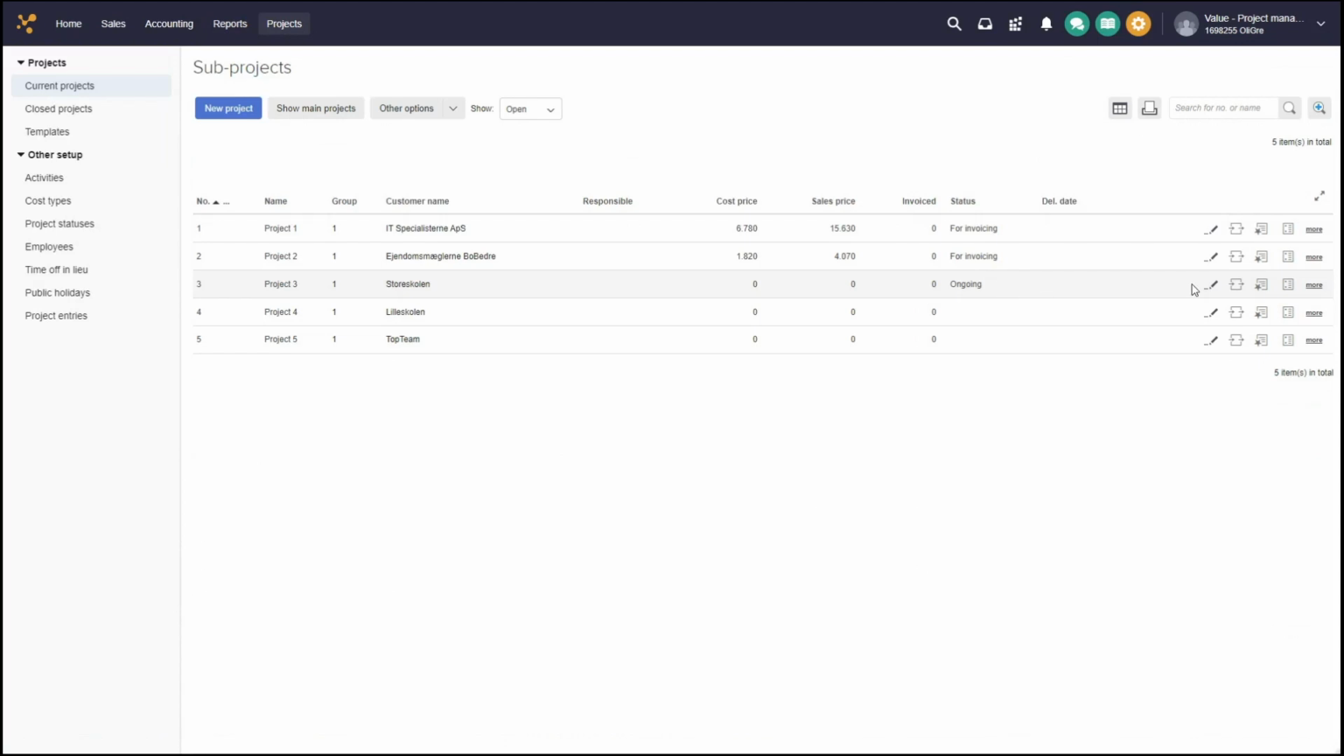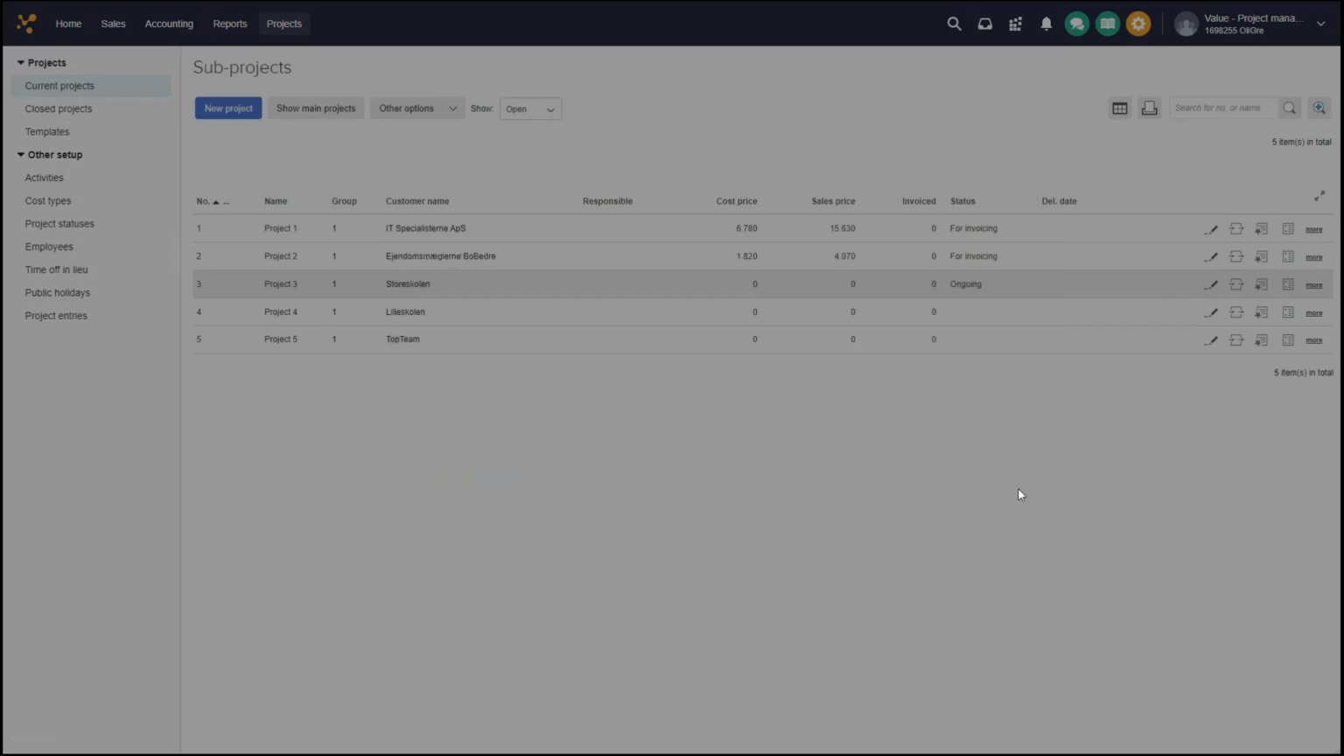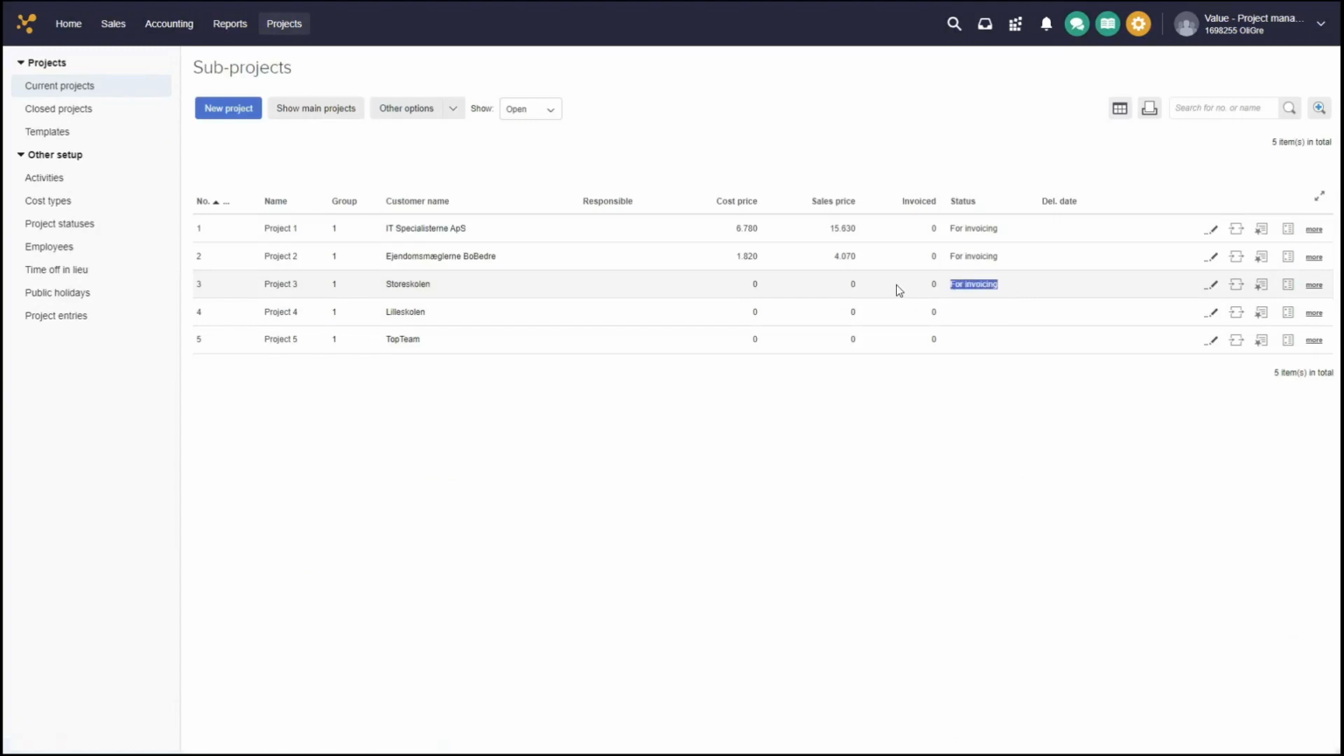for invoicing. So I'll just edit it out here to the right, and then I'll press additional, and then I can change the status. If I want to, press save, or I can make it blank and then press save. I'll just try to change the status, and then we can see here it is changed. So that was the first thing that we should look at. So we have gone through these project statuses, how to create them and how to use them.